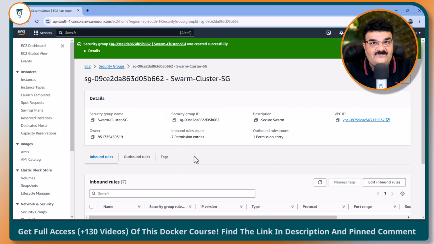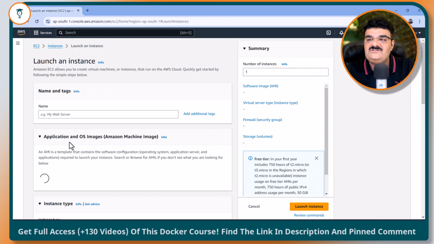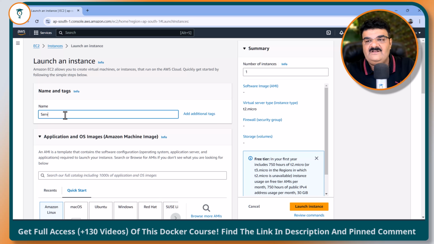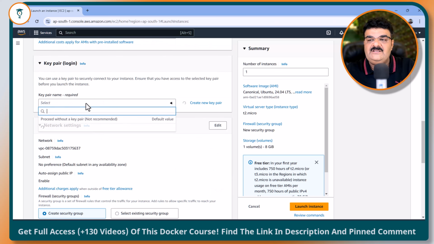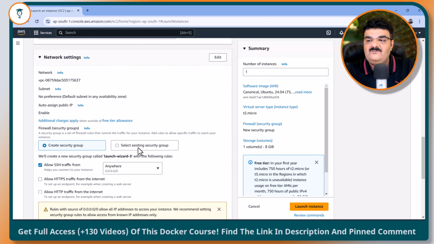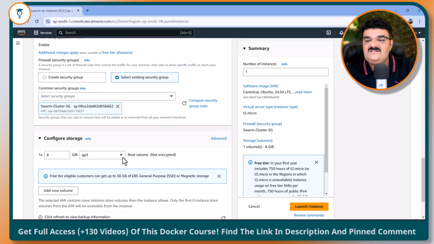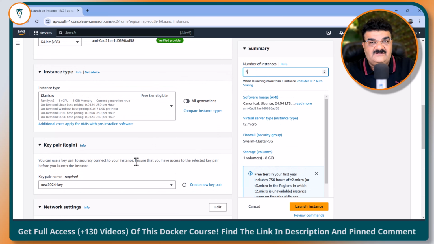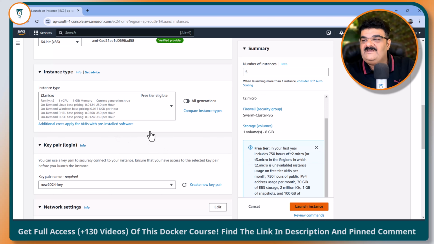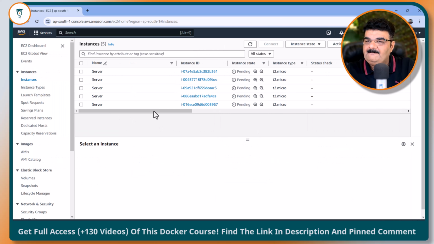So I have to create 5 virtual machines here. Going to the instances, here I am going to launch instance. Let's say server. Here I am going to choose Ubuntu Linux, T2 micro, and the key pair I have. Here I am going to select my security group, which is Swarm cluster SG. I am not going to change anything here. I am just going to say that I want 5 instances. We can use the same security group with our load balancer server as well. Now I am going to give a name here.